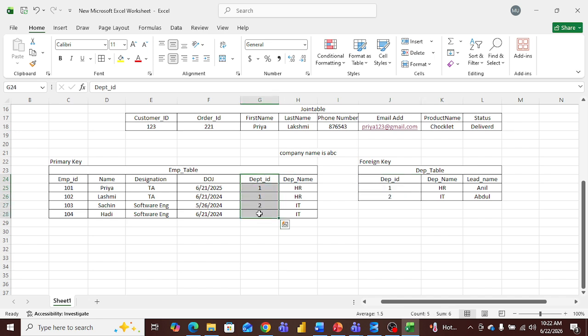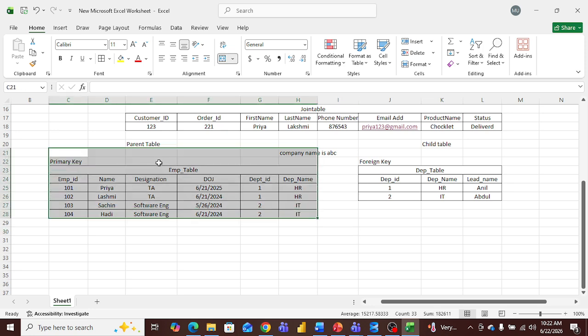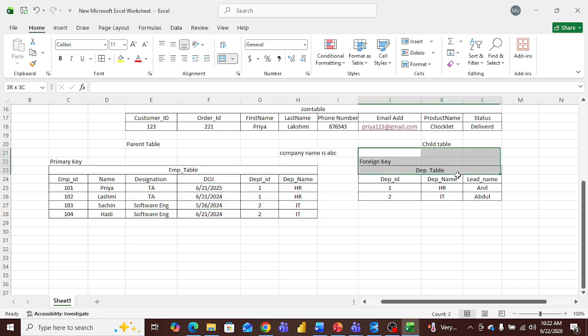This is a parent table. What does that mean? This is a parent table and this is a child table. So this is a child table, and without this, if we don't hire people in an organization, how can we make the departments or groups?